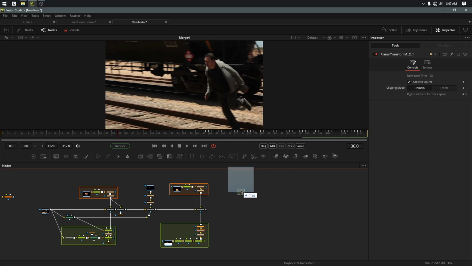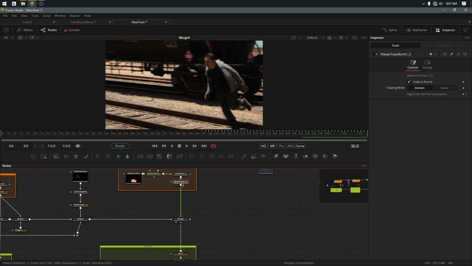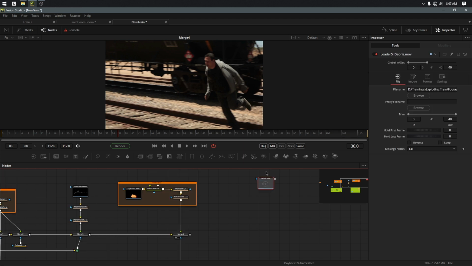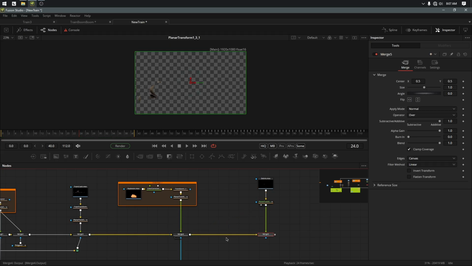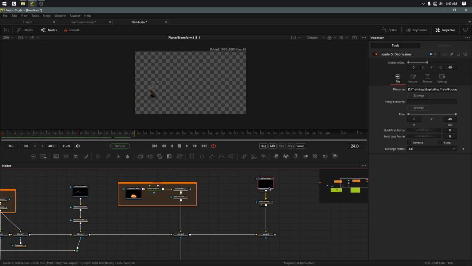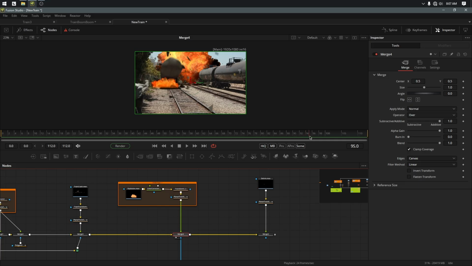So I got a debris layer. Okay, and just like before, guess what? Take our planar transform, copy it, paste it onto the debris. Let's go ahead and merge it on top of the shot. And we're also going to need to offset it. And I'm going to make this debris come in as that train hits. Right through there is where I want that debris to come from. So that is on frame 95.